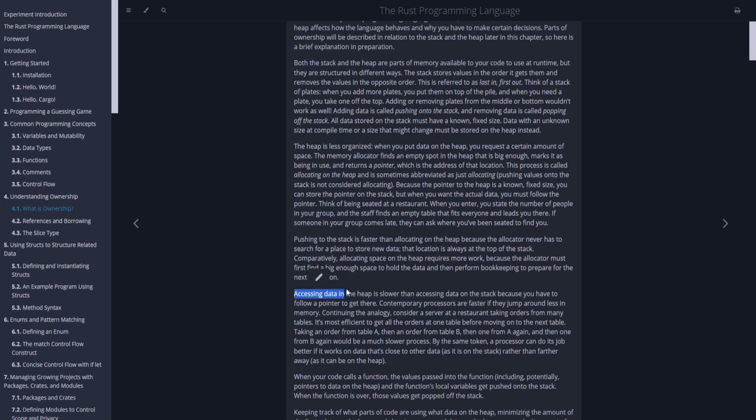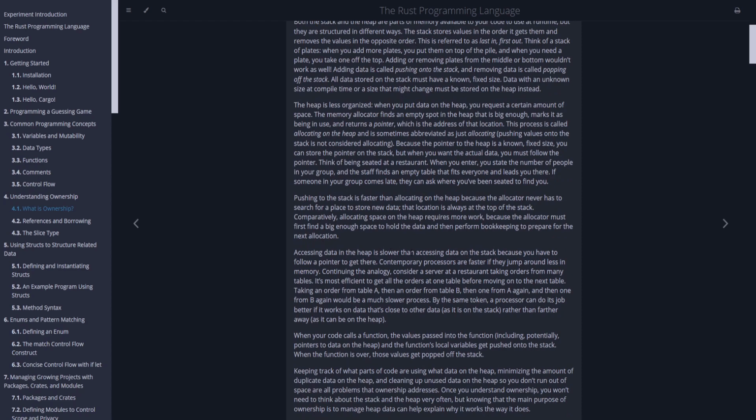Accessing data in the heap is slower than accessing data on the stack, because you have to follow a pointer to get there. Contemporary processors are faster if they jump around less in memory.